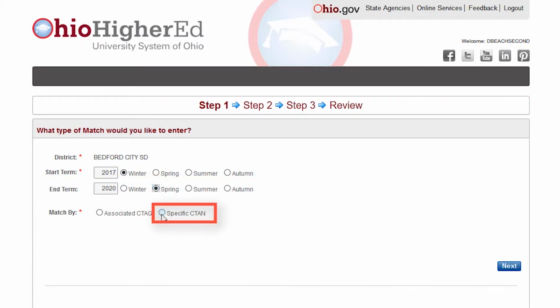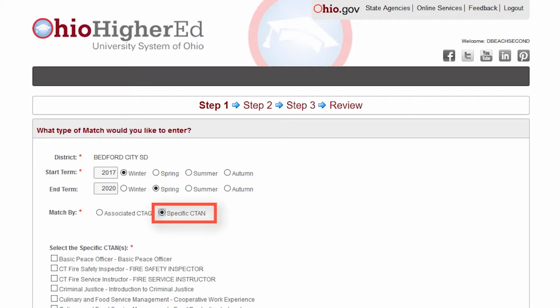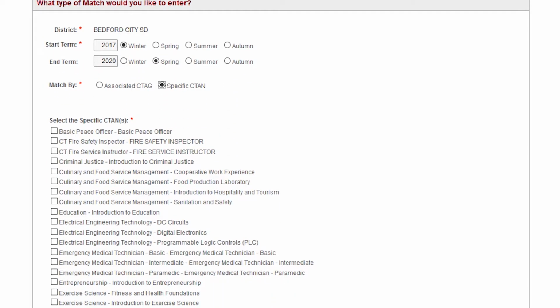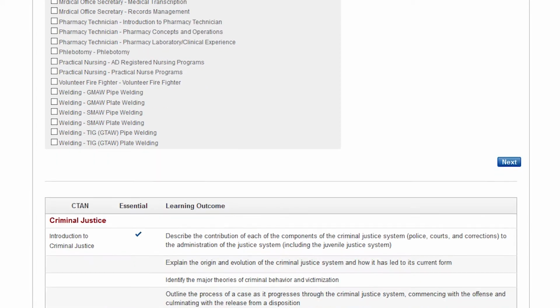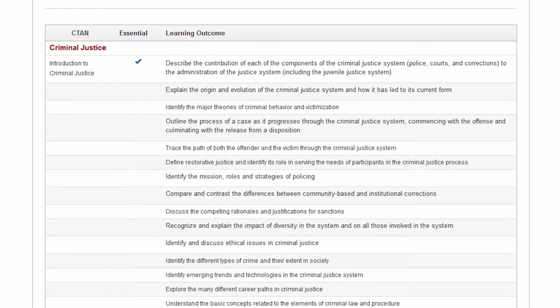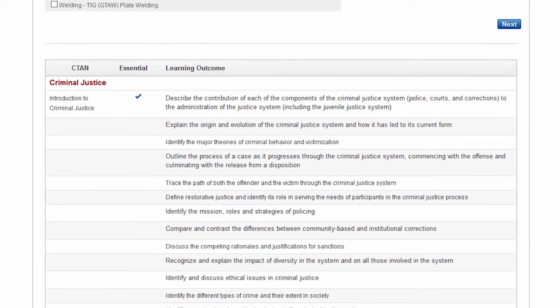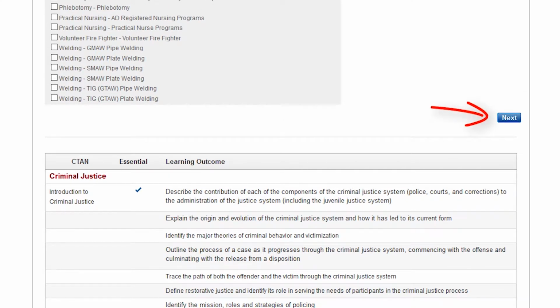Next, choose Match by Specific CTAN. A CTAN is a specific course in a CTAG area. Scroll through the CTAN list and choose the one that is associated with the match you are creating. In this case, I'm going to use criminal justice as an example for the matching process. Scrolling down shows me the learning outcomes for the CTAN selected if I want to review them before proceeding. Select the Next button to proceed.